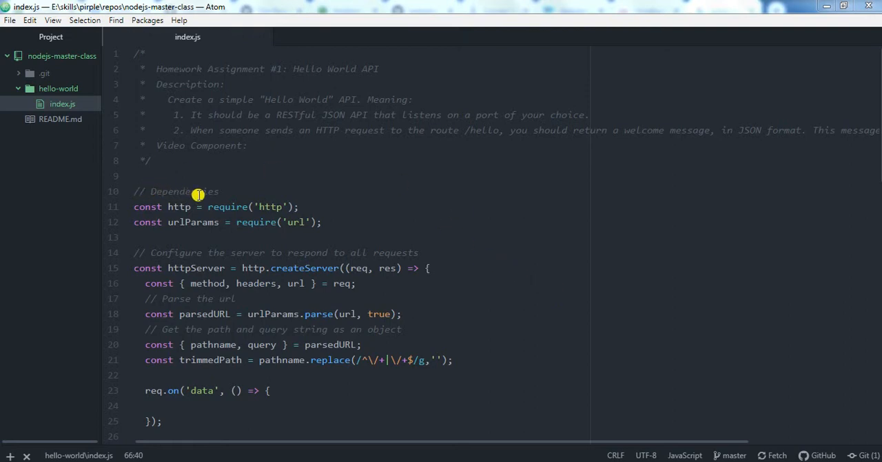In this code, first we have all the Node modules. We need the HTTP module and URL module. And next, configure the server to respond to all requests. We create a server with request and response. From the request object, we retrieve method, headers, and URL.